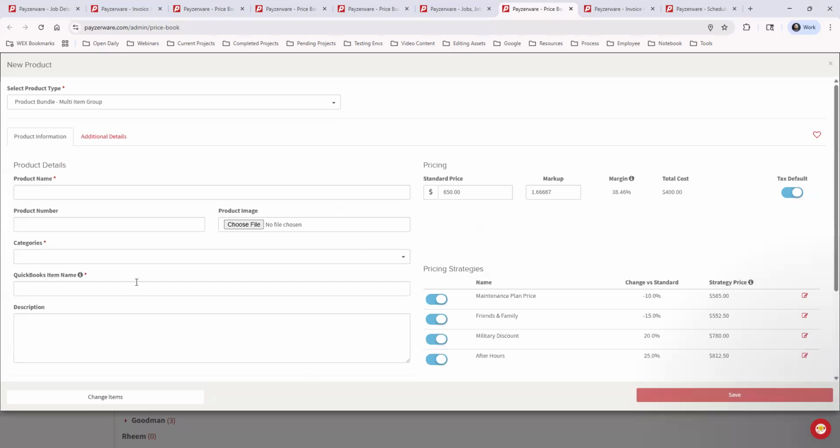And now this is similar to creating the other products. You'll put your product name. Maybe this is just a general bundle. Organize this into your categories. Same as before, add your description. Do you want to charge taxes? This is the final price, which is factored in with your markup, but you can adjust this if you want. I know I actually want to charge $800 for this. And then do you want these pricing strategies to apply?